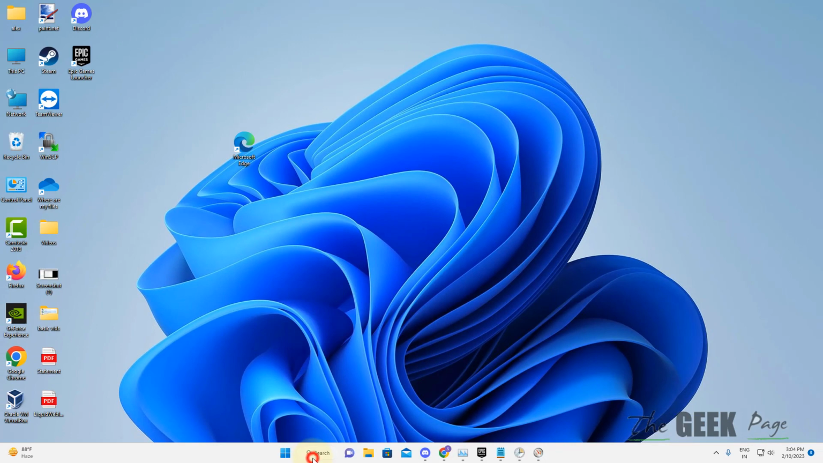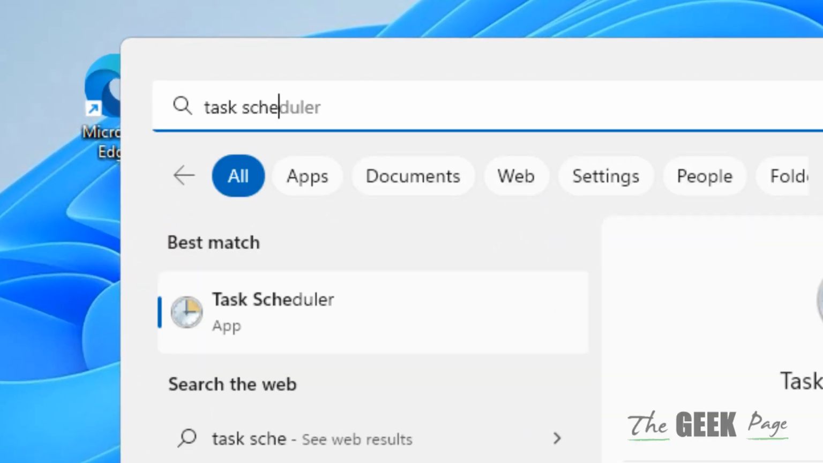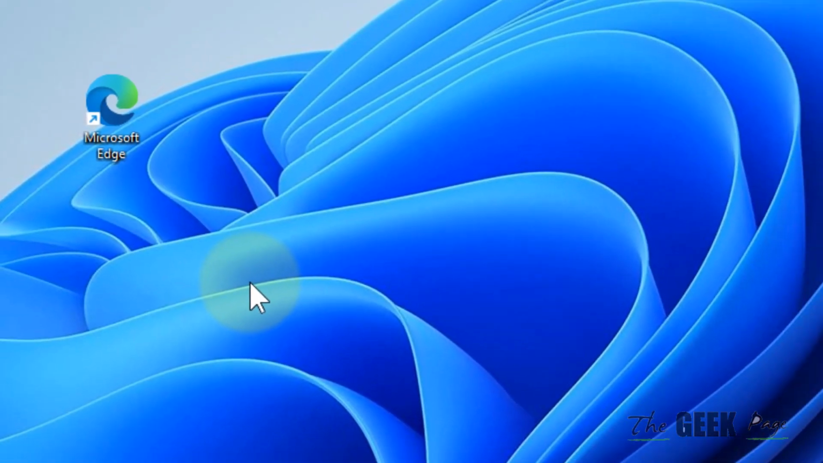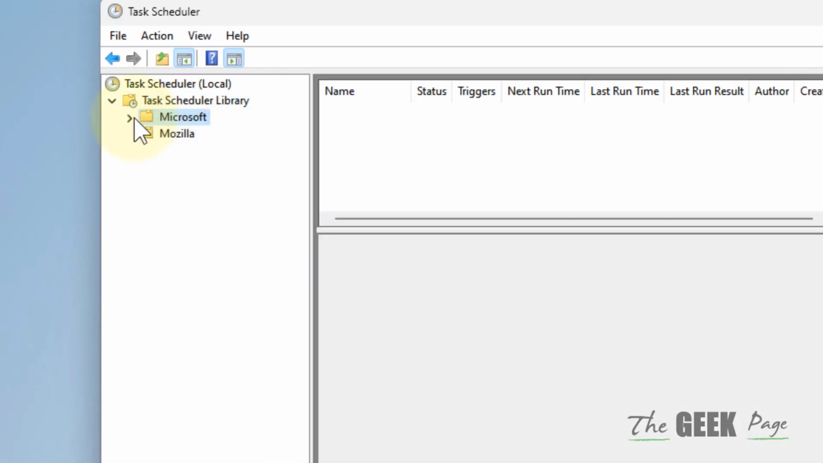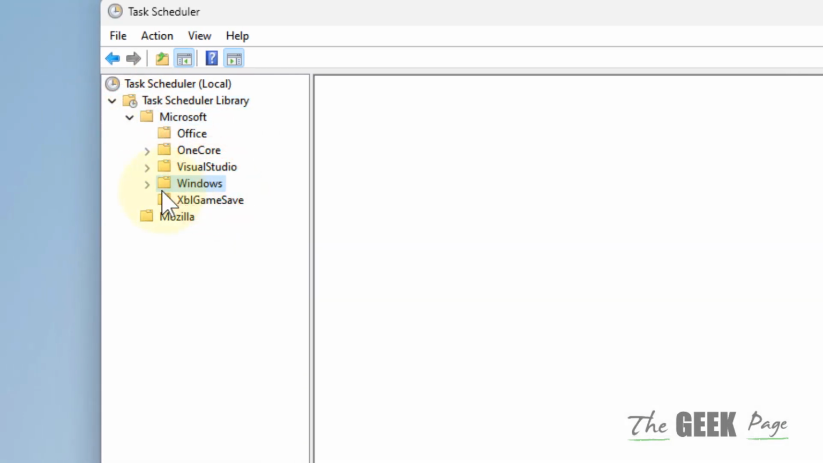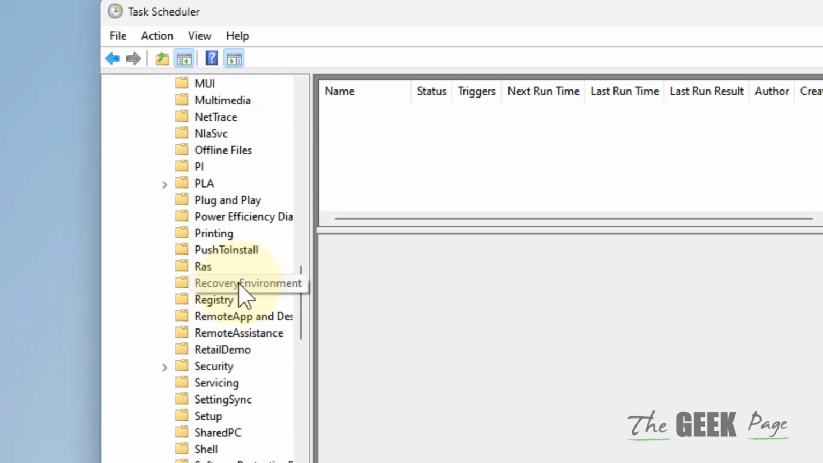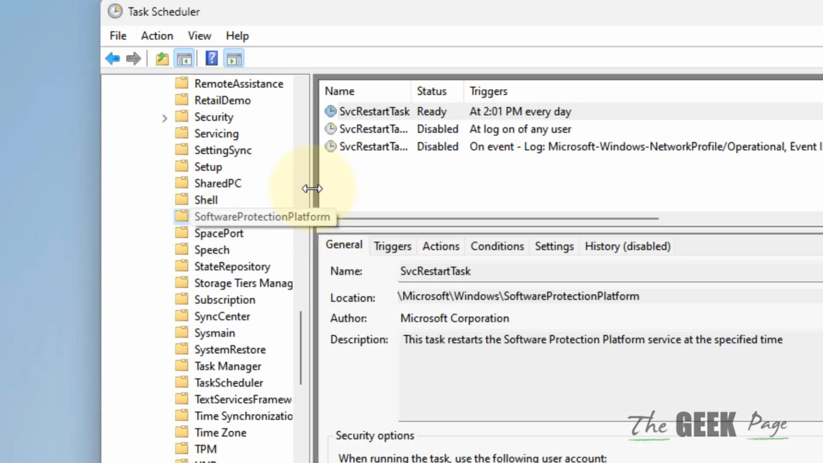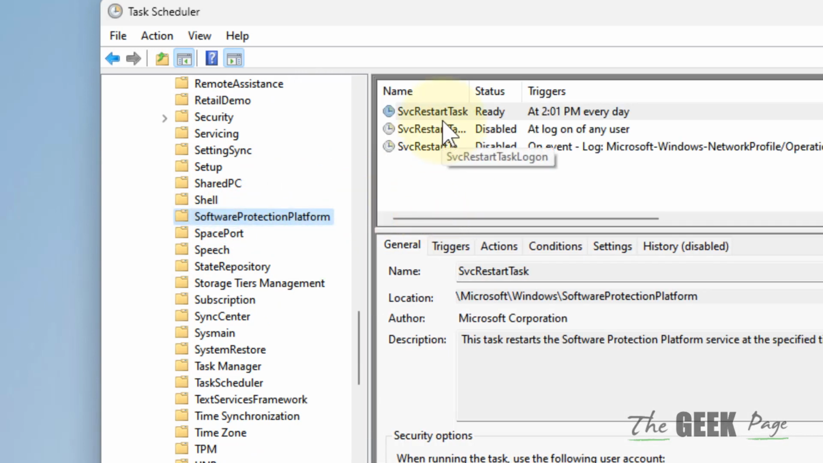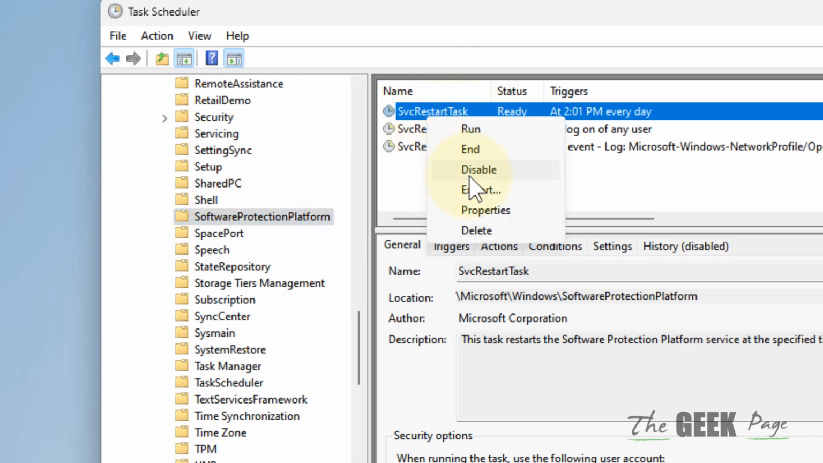Now there's one more method. Just search Task Scheduler and click on Task Scheduler. Expand Task Scheduler Library, then Microsoft, expand it, then expand Windows, and then go to Software Protection Platform. Okay, and now here you have to just disable the SvcRestartTask, choose Disable, and that's it.